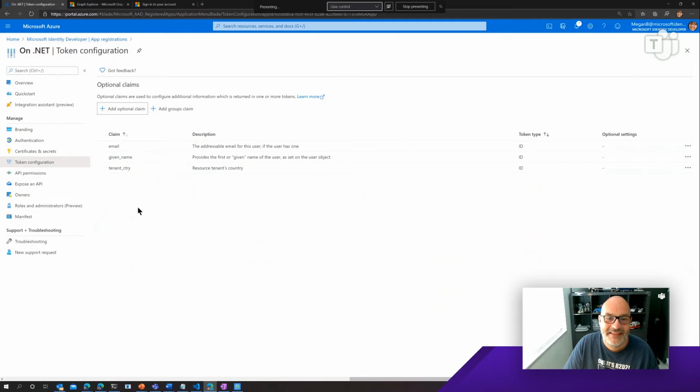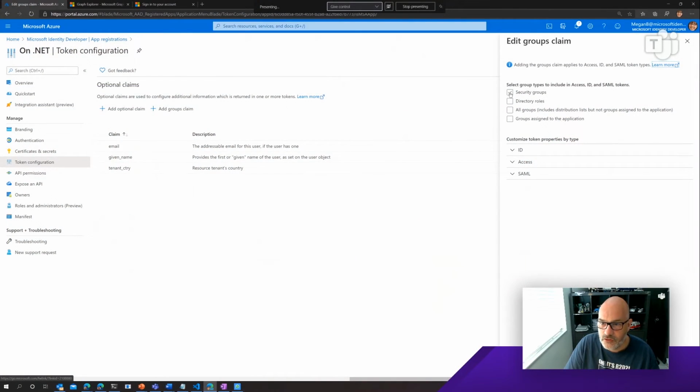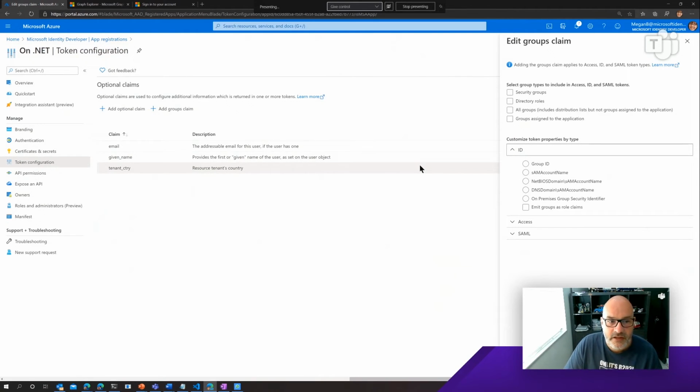But it's important for people to know that there are some limitations with the groups and roles and how much information you bring down with the tokens. So always be aware of that. You can customize them, but there is a limitation, right? Yeah. For example, I can ask I want security groups or directory roles or all the groups or only the groups assigned to the application to be part of the ID token. So I can use that information to make authorization decisions.